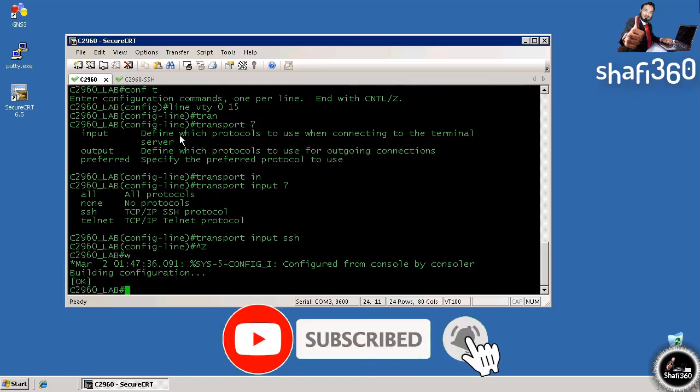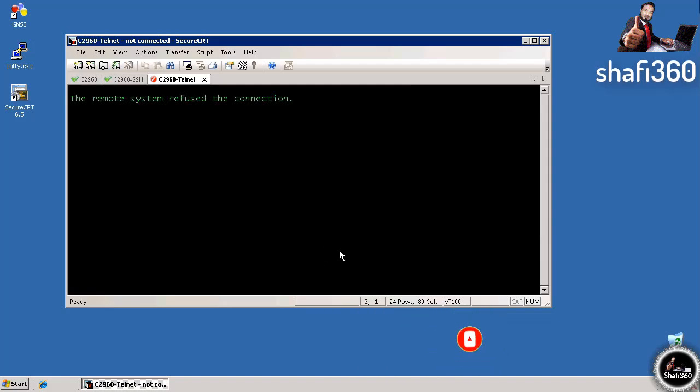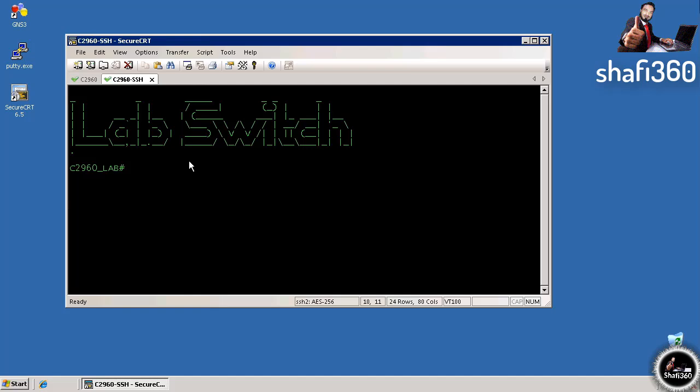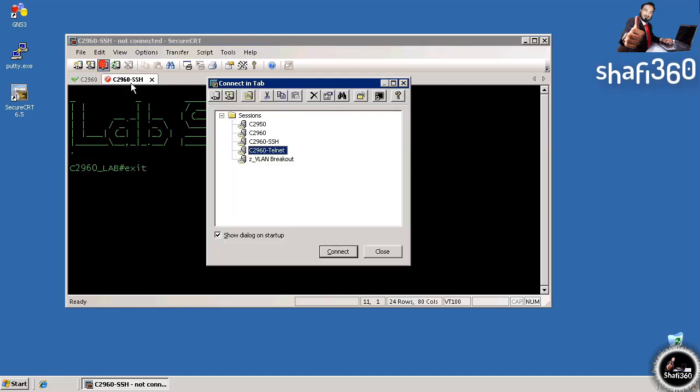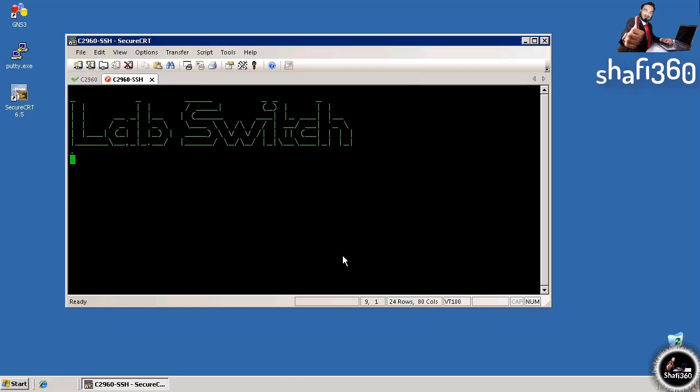So now let's try to connect via Telnet, and let's see what happens. So we do 2960 Telnet. The remote system refused the connection because we are not permitting Telnet connections through this. However, we can still connect with SSH just as a test. We'll do Fred, and there we are.